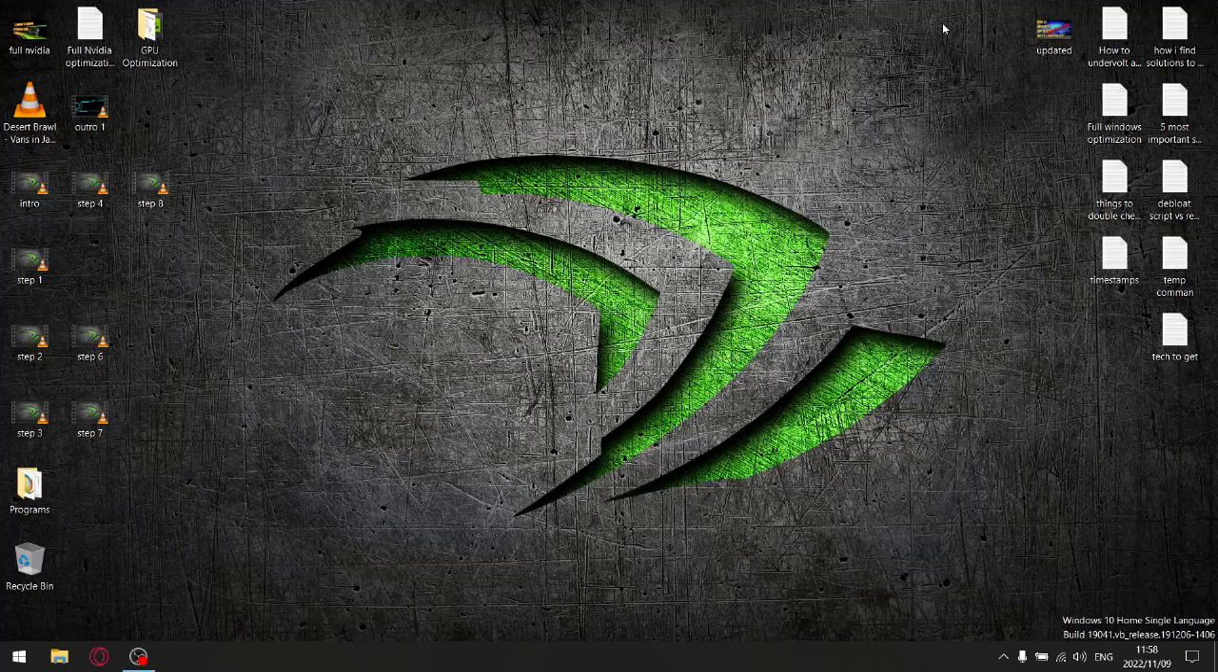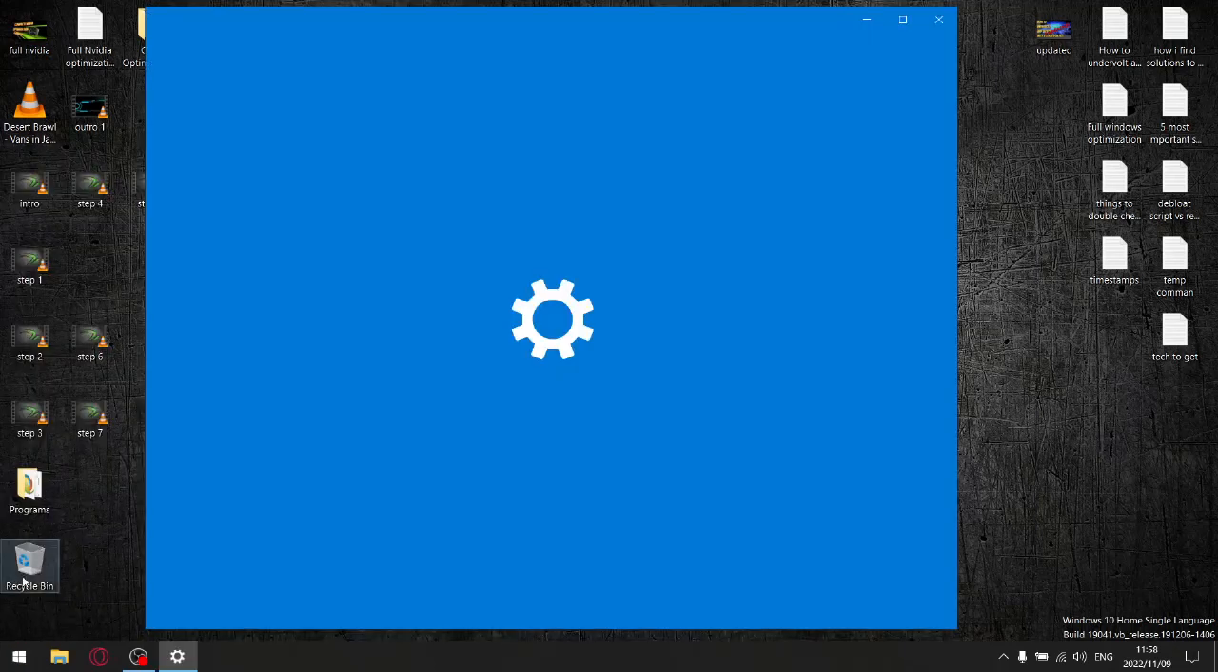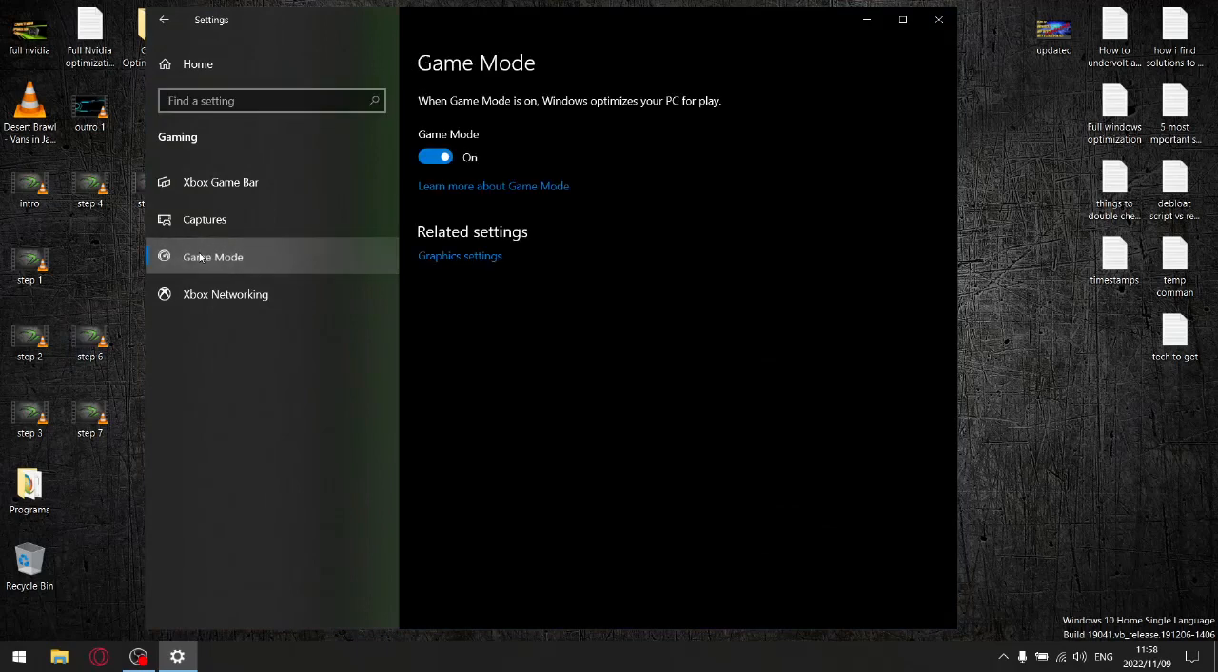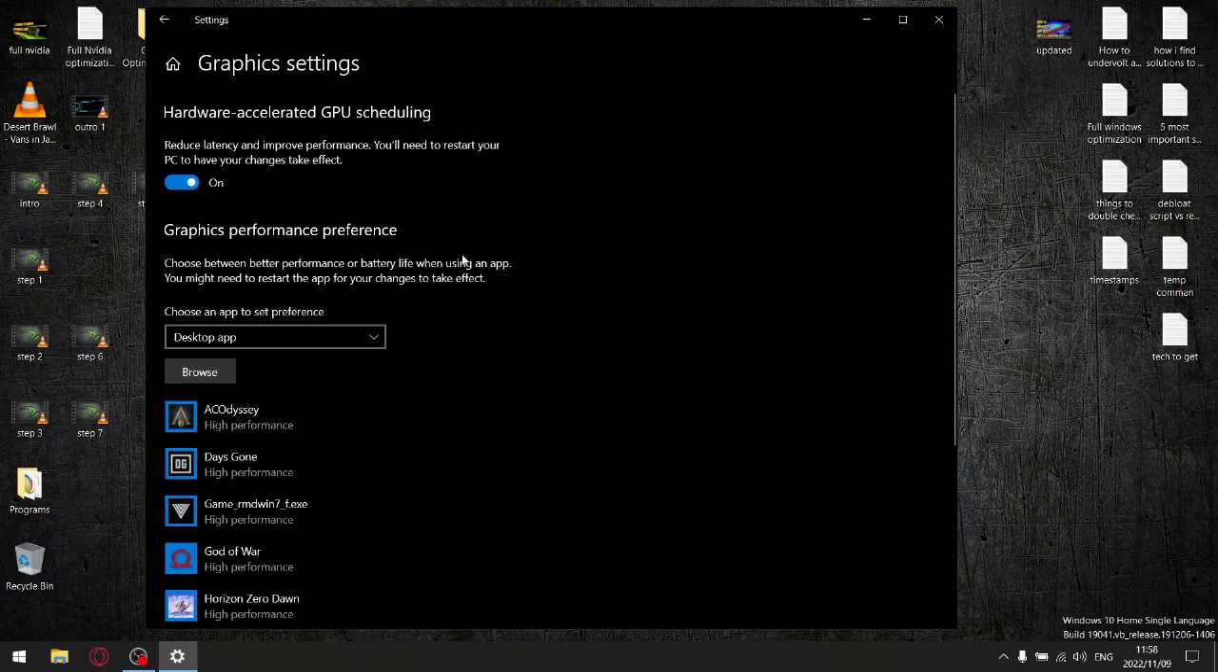For step number 9, what I want you to do is go to your Windows icon, click on settings, then go to gaming. And then make sure that game mode is on, and then click on graphic settings. And if hardware accelerated GPU scheduling is not selected, go ahead and select it. It's going to prompt you to restart your computer. Restart your computer, then do the same.